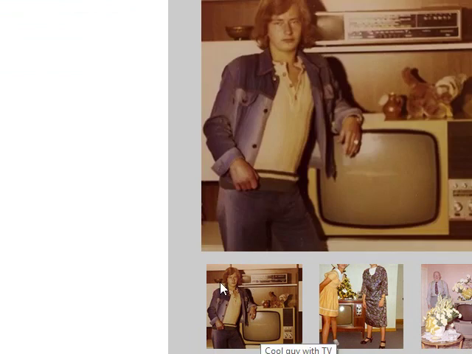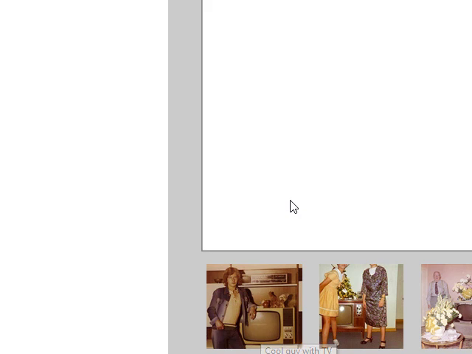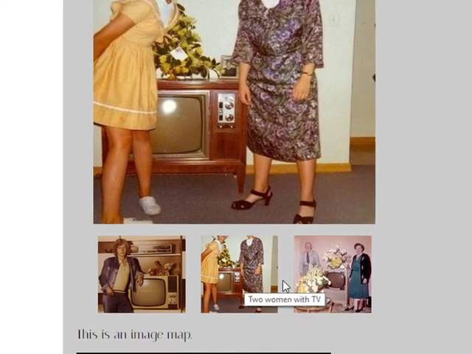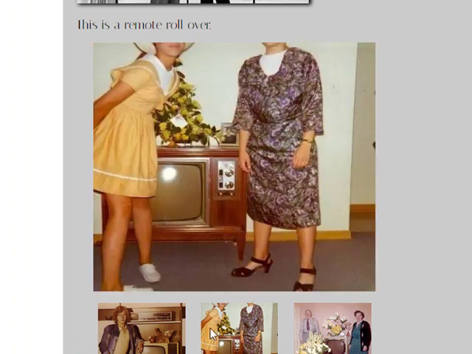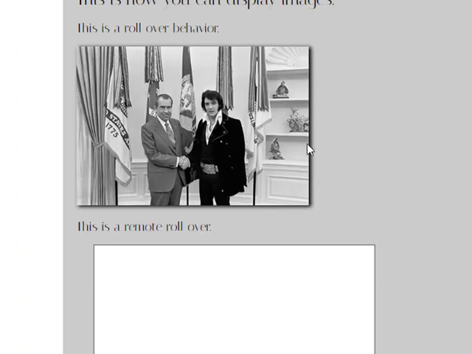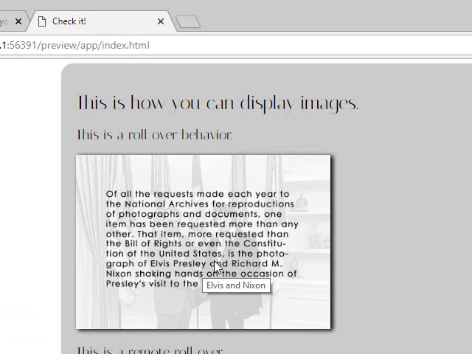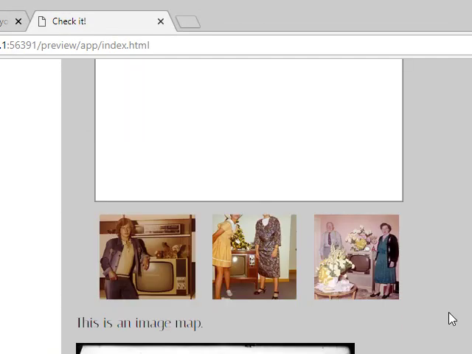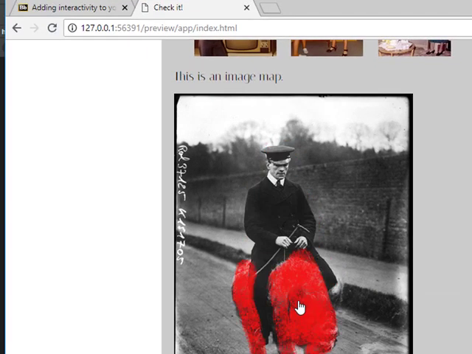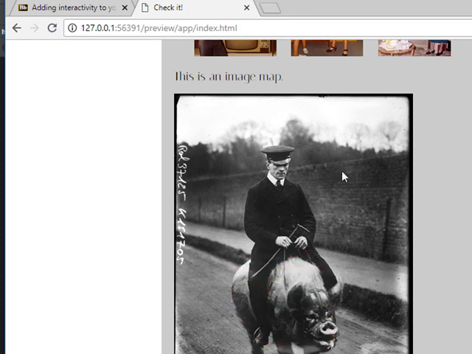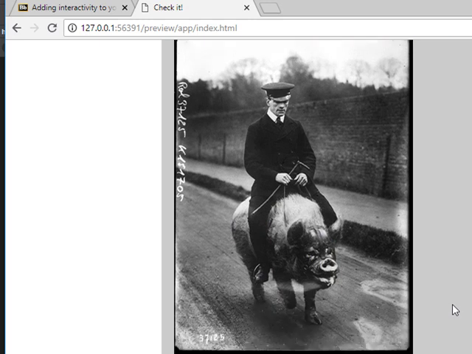And you can see these thumbnails I made are the exact same image that shows up here. So it's a little different than the other thumbnail. So this is kind of like a small gallery. This is just a rollover behavior, which is some nice interaction. Down here, I have an image map, which basically we take one JPEG and cut it up into different sections. So I create like hotspots. Why is that guy riding a pig?